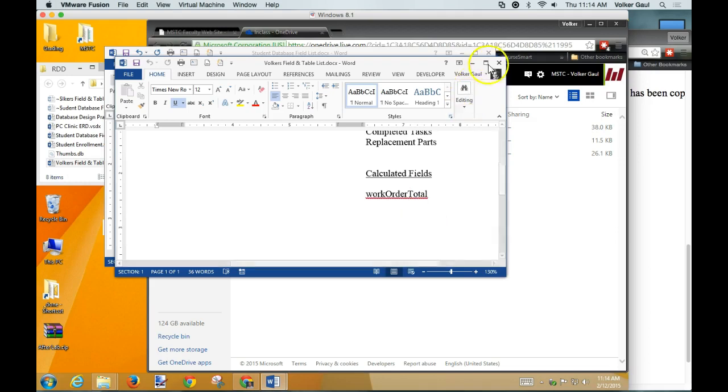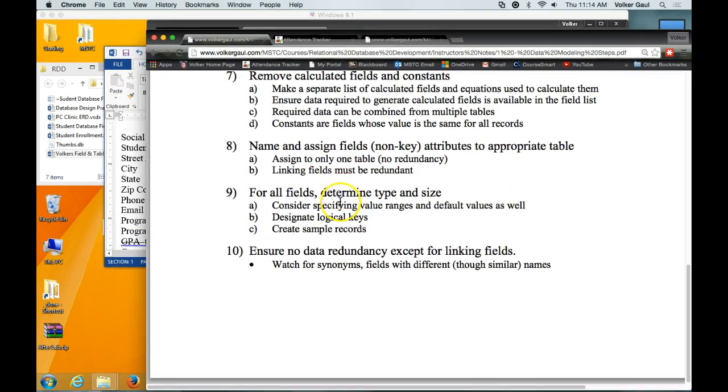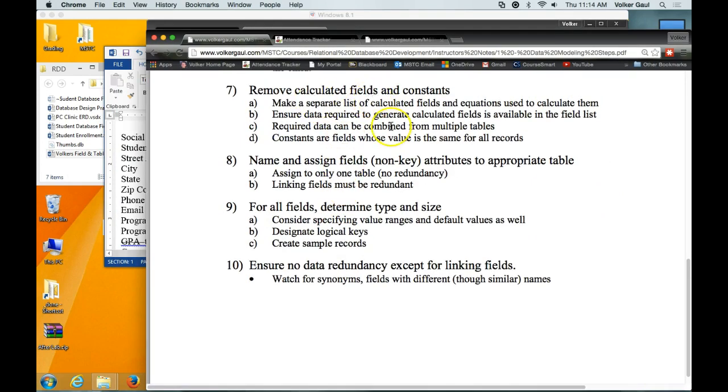So calculated fields are gone. That's a fairly easy step compared to what we've been doing, right? Remove all the calculated fields. Remember, a constant is something that never changes, like everybody lives in the state of Wisconsin at the clinic, but I didn't see state on that list. So that's an example of a constant.